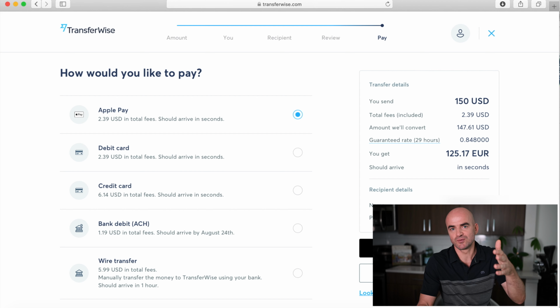I'll click on continue again. And again, sending it to myself to the verification step, go through the details again, $150, receiving $125.17 on the other side. I'll accept the terms of use, click on confirm. And again, I'm here on the same page that we were on previously.